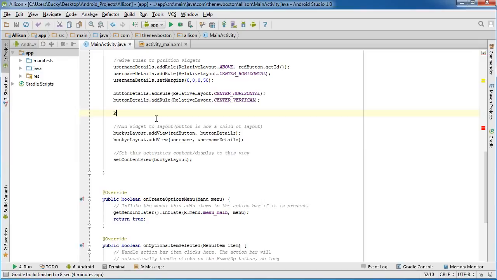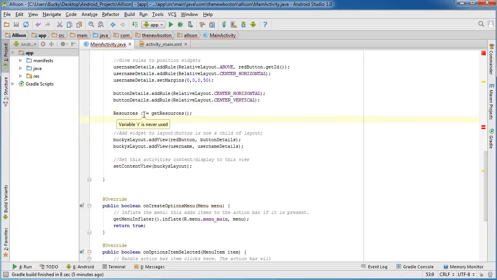So the first thing we need to do is call Resources and make a variable named r and set this equal to getResources. Now we're going to need this value in a second, but what getResources does is it essentially gets a bunch of information about your app. Now what we are interested in is the piece of information about the display or the screen, and it's a parameter for the next line of code, so if you don't understand this, you will in like 15 seconds.